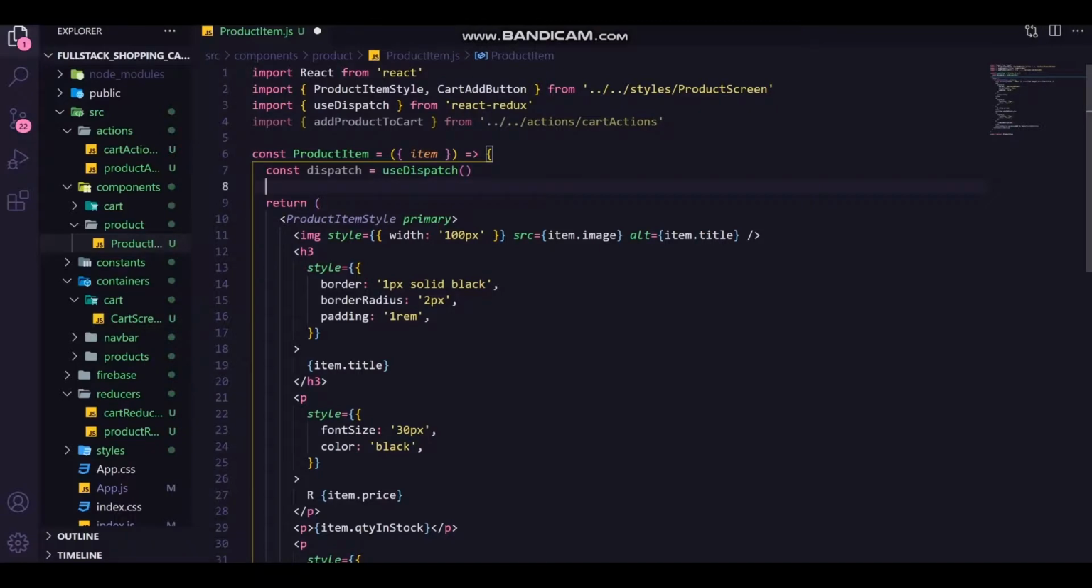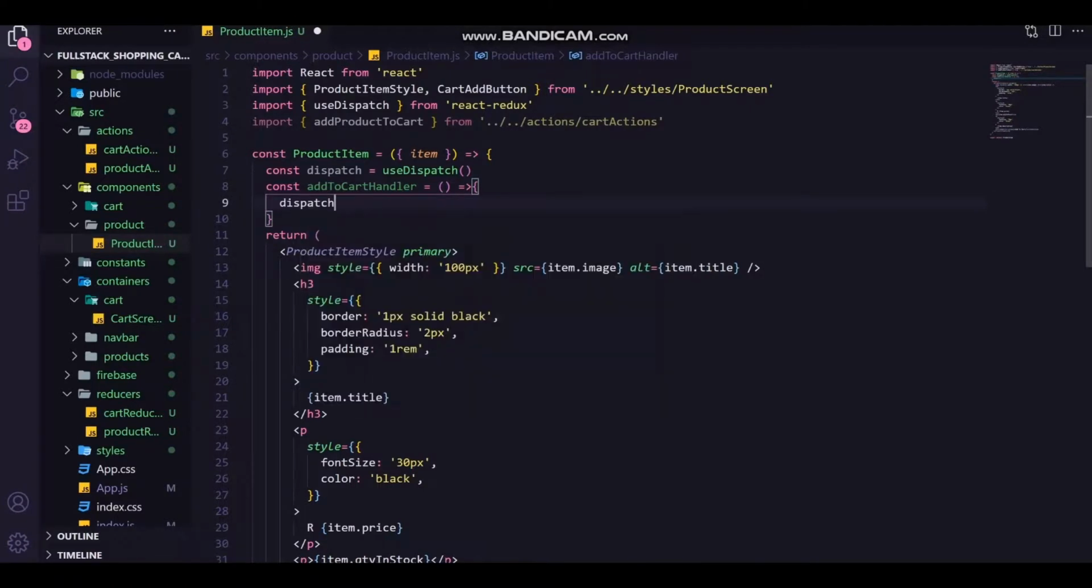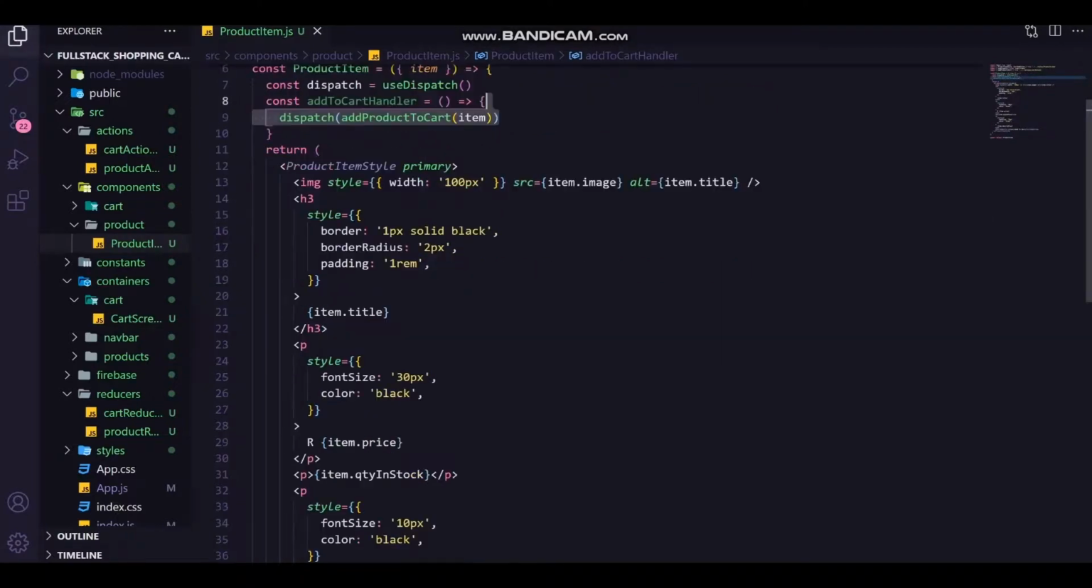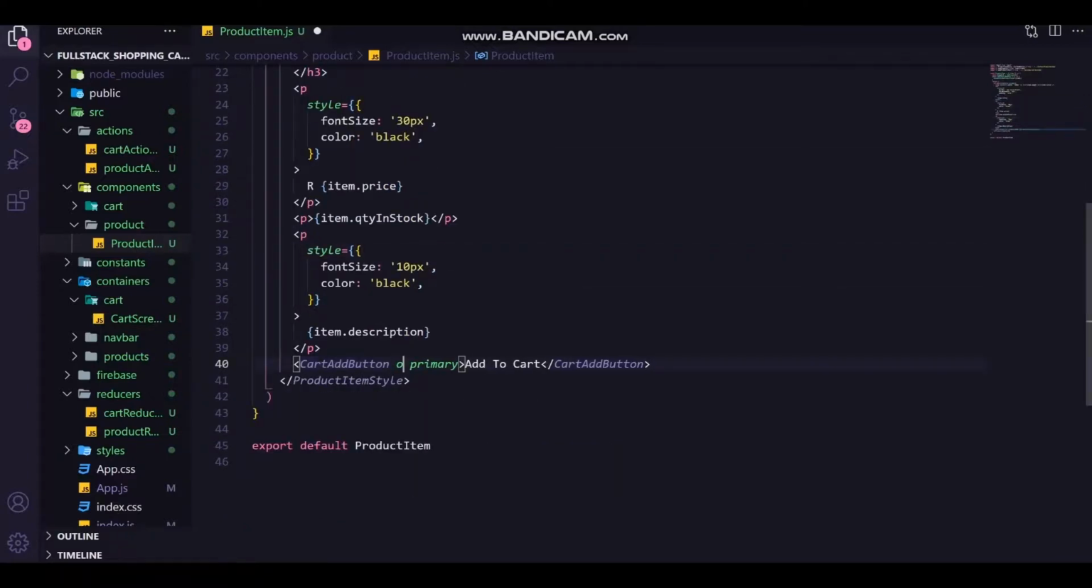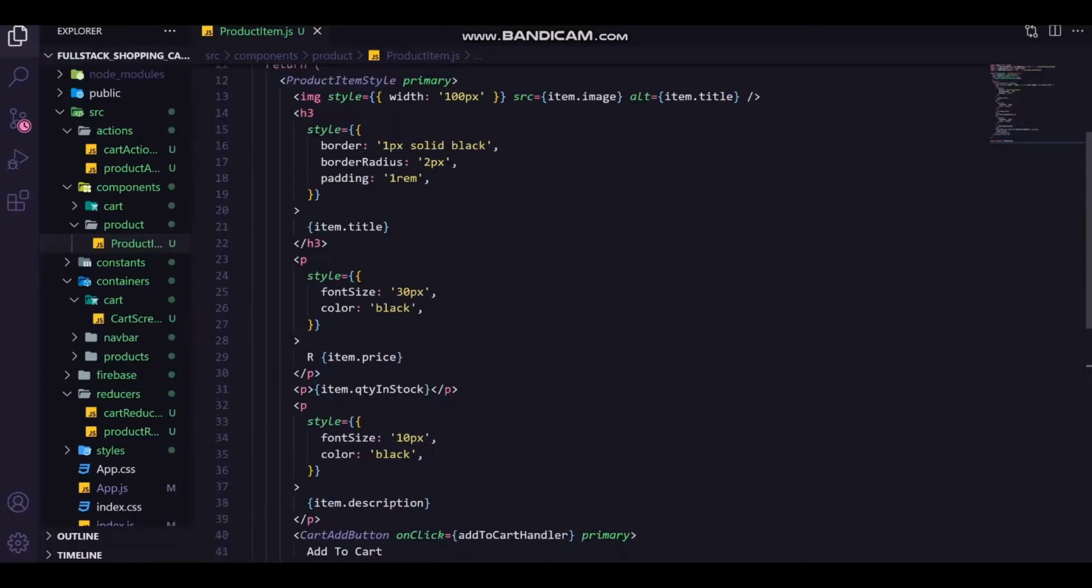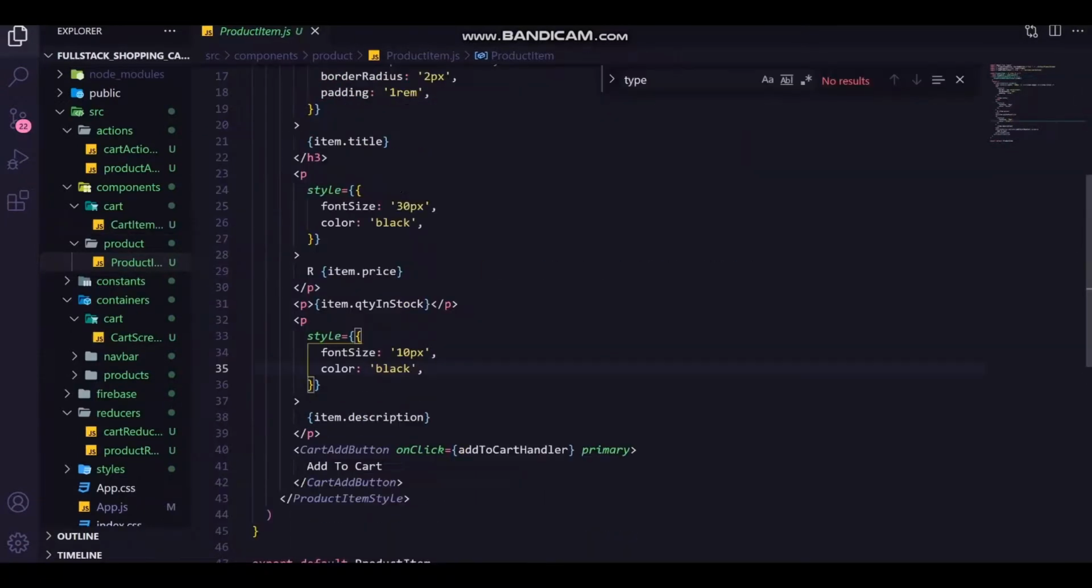And now we're going to create our function for adding to cart, which is simply going to dispatch the add to cart action, and the item will be passed in there. So we can say const add to cart handler, and we can make that an arrow function. Open it up. And we're simply going to dispatch the add product to cart action, and we're going to pass in the current item. And that's pretty much it. So we need to obviously bind this to our add to cart button. So let's add the on click here, and that is equal to our add to cart handler, just like that. And I believe that should be it.